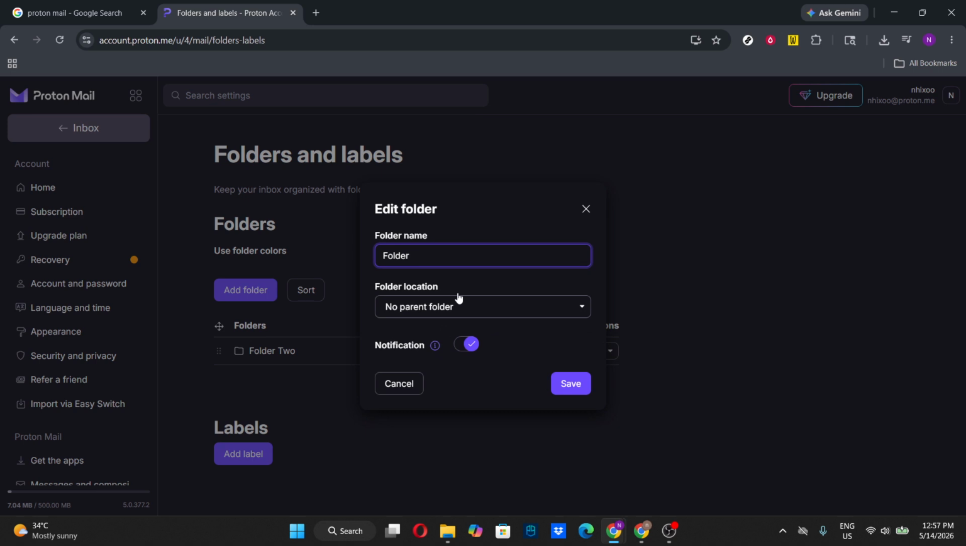Don't worry, renaming a folder won't remove or move any of the emails inside it. All your messages stay exactly where they are. You're just changing the label that appears in the sidebar. Type the new name you want to use. Choose something clear and specific so you'll recognize it at a glance.